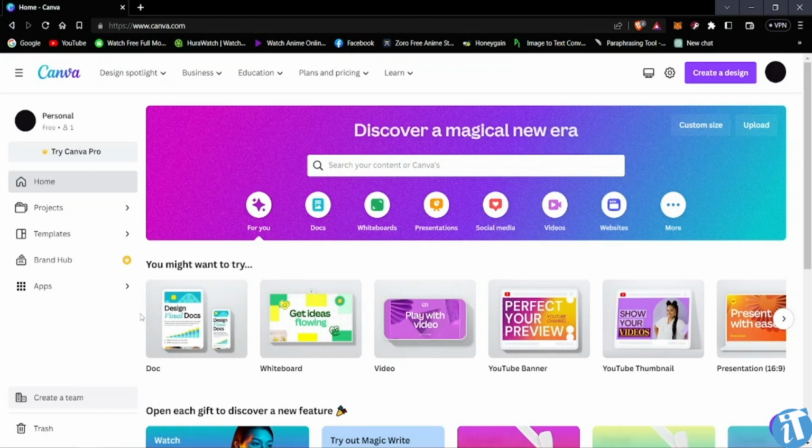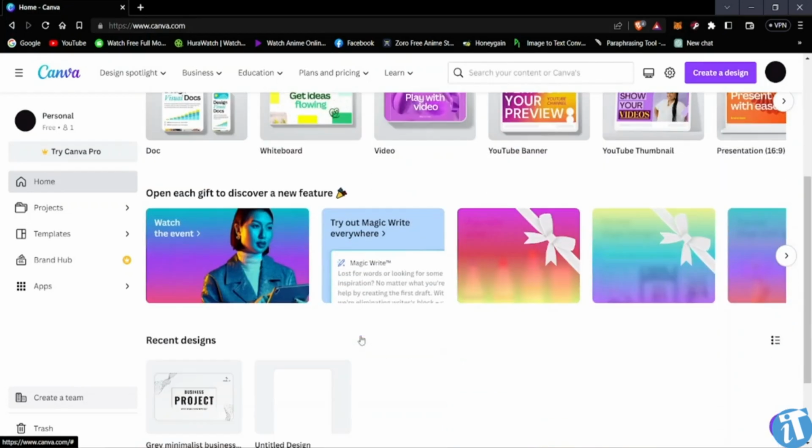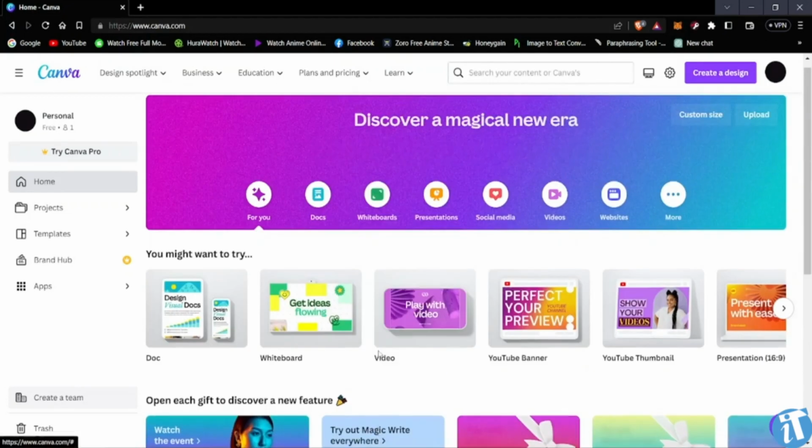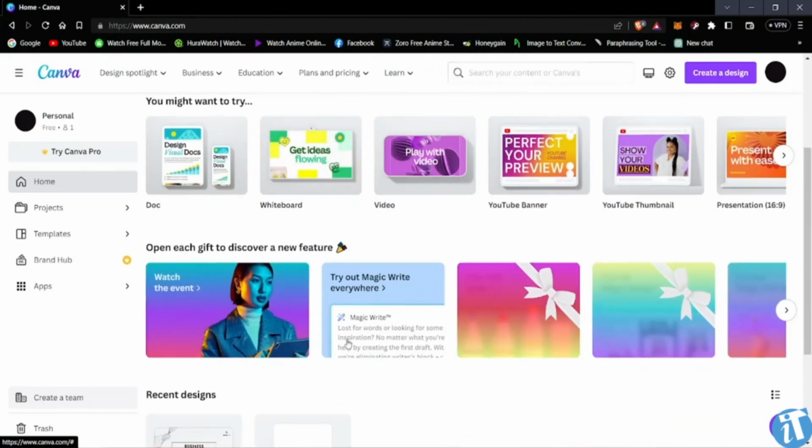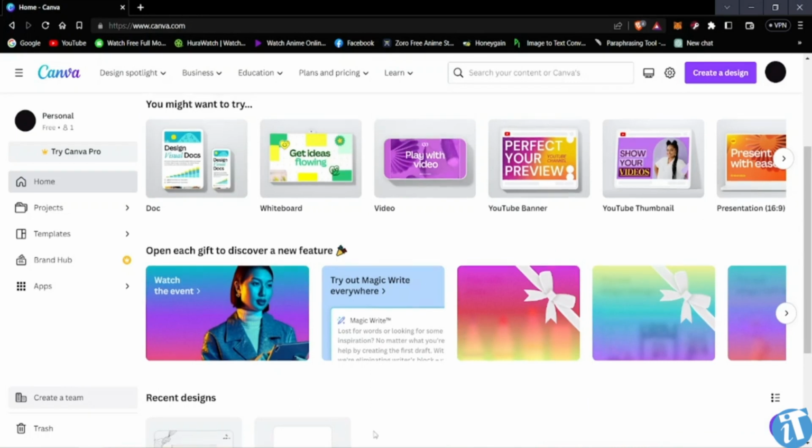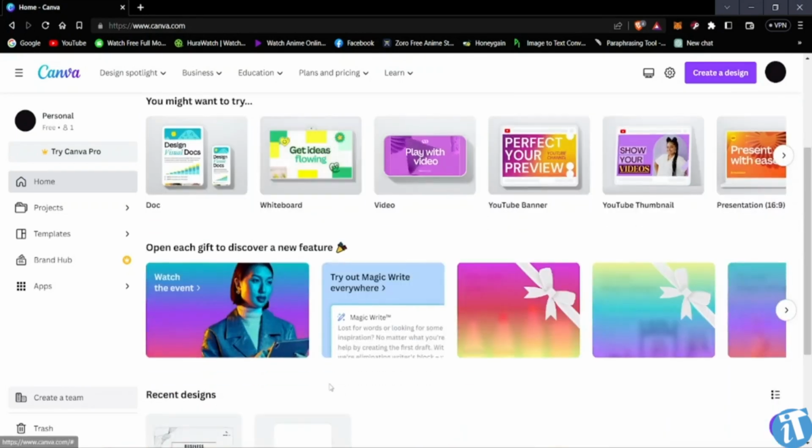So basically that is Canva, the overview of Canva, and we're gonna go and edit some things. We're gonna make some logos, and we're gonna make some YouTube thumbnails as well. Those are all in the next videos. In the following videos I'm going to show them to you.